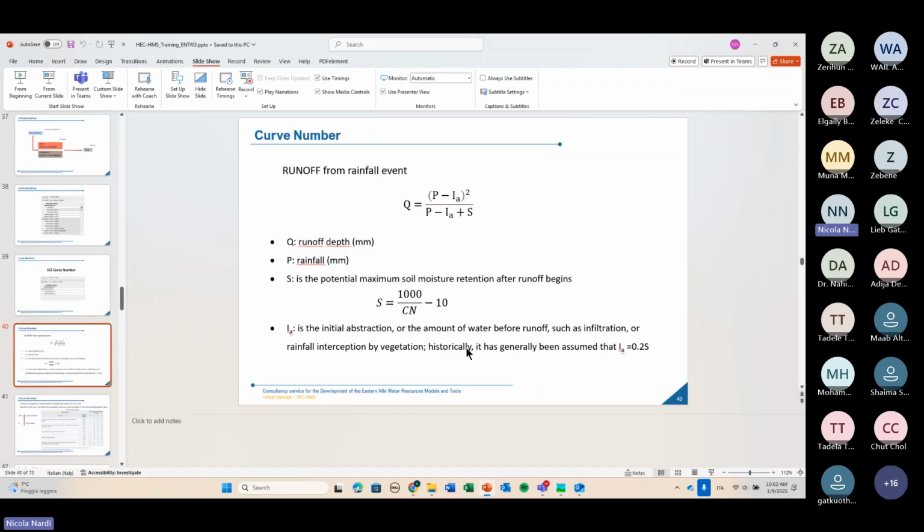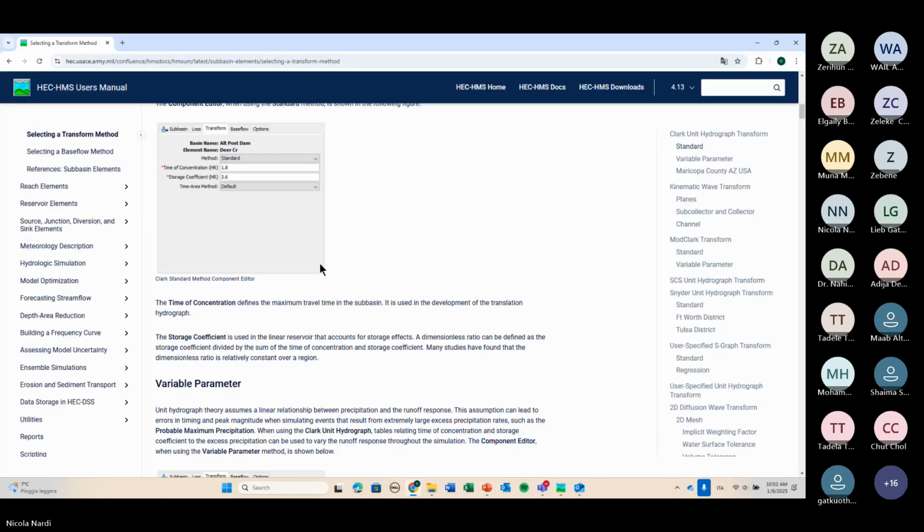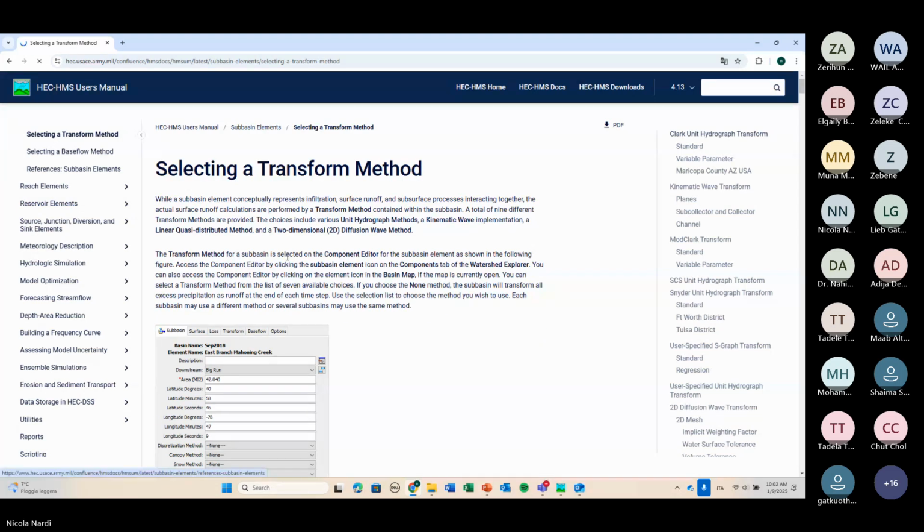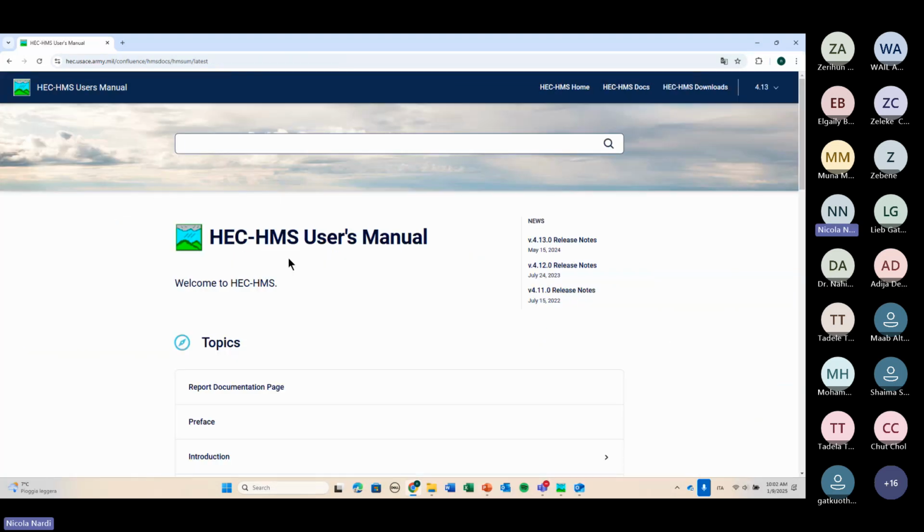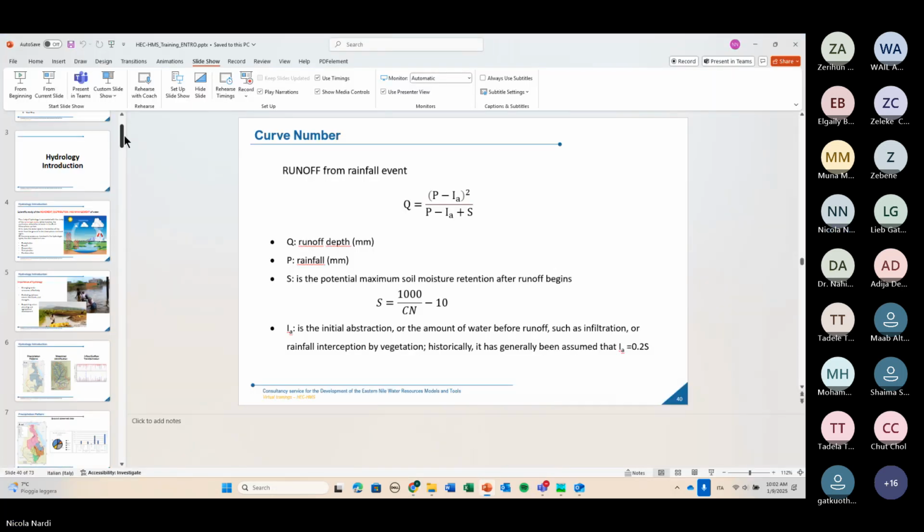I'm going to explain it to you. I didn't want to do a presentation that is too theoretical. The main reason is that you can find everything, if you remember yesterday, on the web page of HMS. And in particular, you can find all the information you need in the user's manual. So if you remember in the presentation yesterday, I showed you.